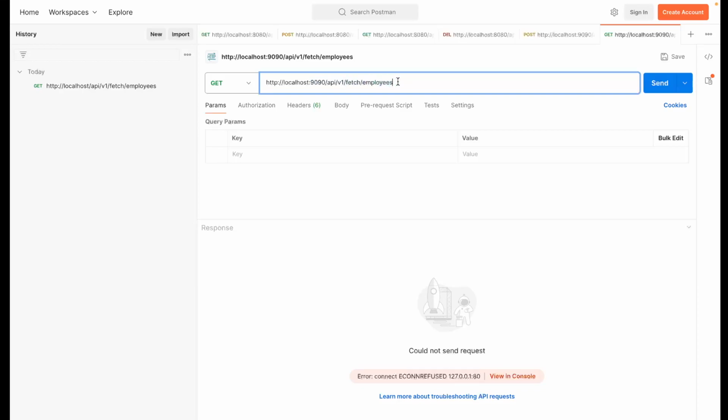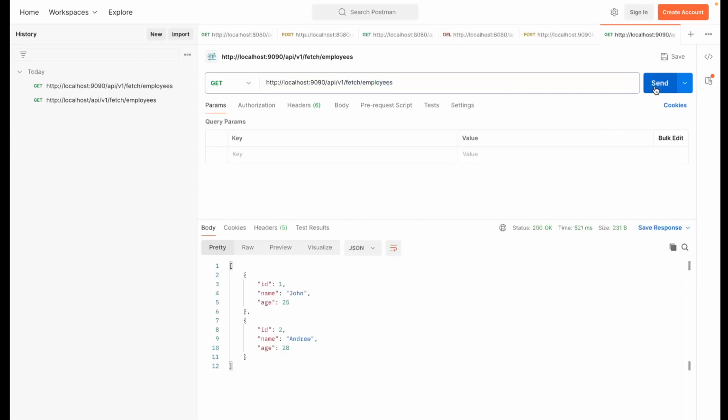that API, the fetch employees. Let me try to hit this API now. So see, we are able to get the result. We are able to get two records, right? Our employee table has two records as of now in the database, right? So this is the response that we have received in the form of Java object.